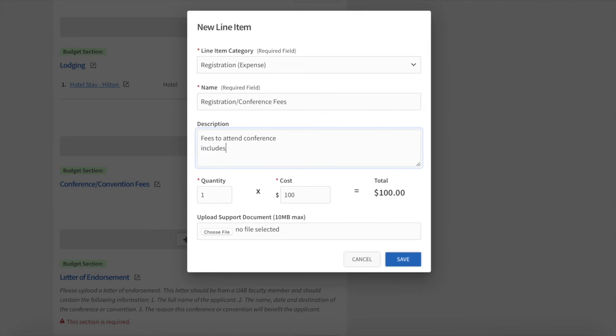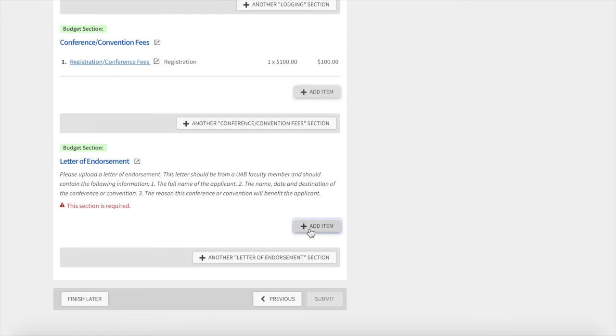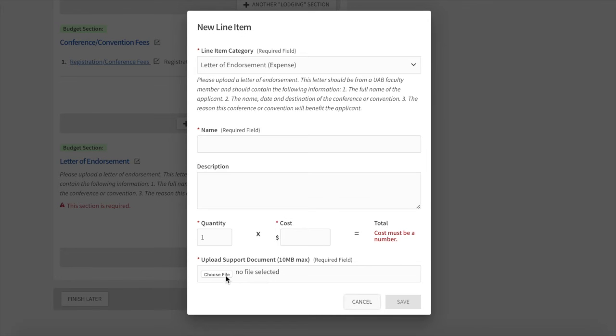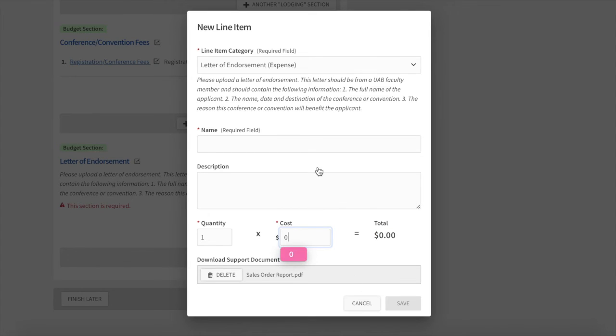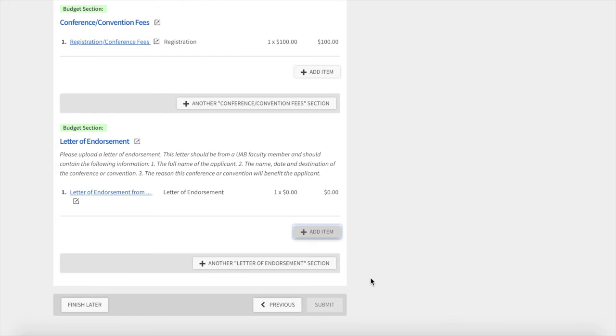Lastly, you will be asked to upload a letter of endorsement. This letter should have the full name of the applicant, which is you, the name, date, and destination of the conference, and the reason that this conference will benefit you. It has to be written by a UAB faculty member. Because this is not a budget item, make sure the quantity is 1 and the cost is 0. Once you have completed and reviewed your budget, you can go ahead and submit your travel grant request. The travel grant coordinator will email you to set up a meeting before they approve your application.